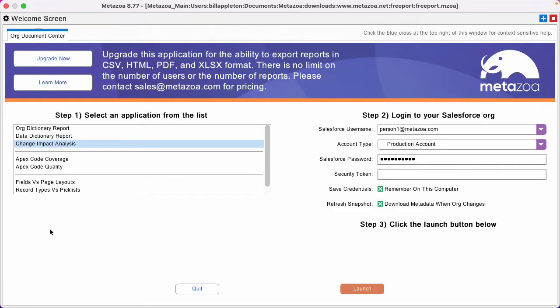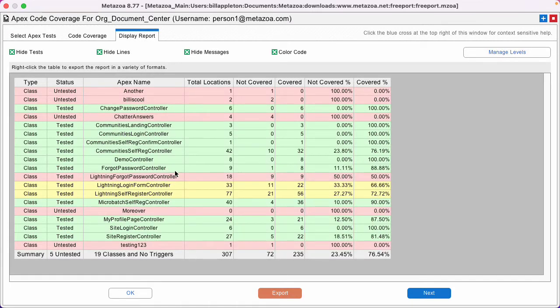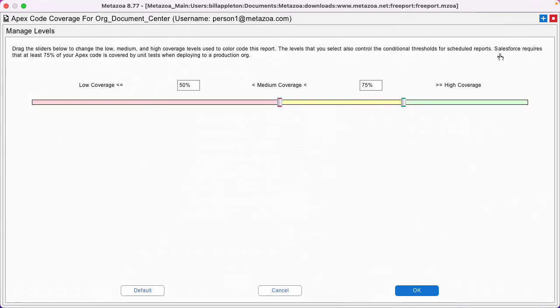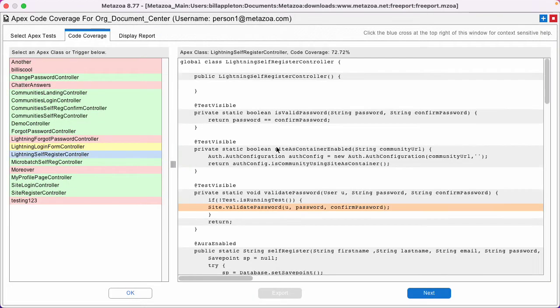Next up, we're going to focus on Apex Code. The Apex Code Coverage Report lets you select any of your Apex tests over here at left, and when you click the Display Report tab, it generates a really beautiful summary of all of your coverage, and it will show you the aggregate coverage for your org. Down here in the lower right, you can, of course, control the color coding right here. And once the report is generated, you can look at the actual coverage for different lines and see which parts are covered and not covered.